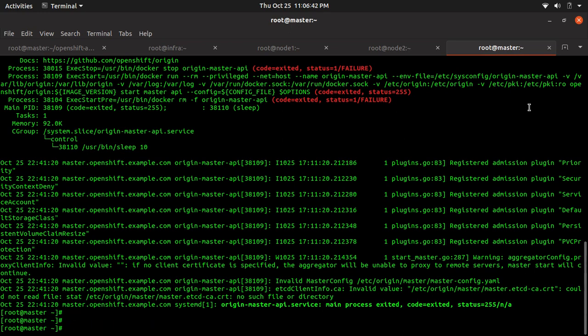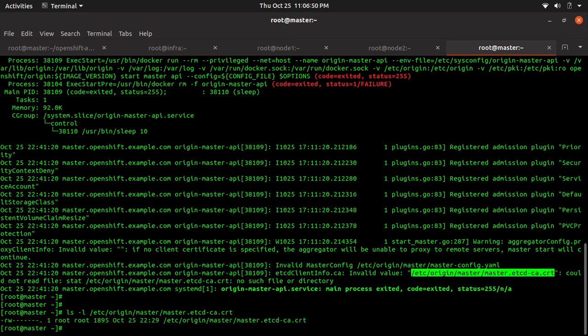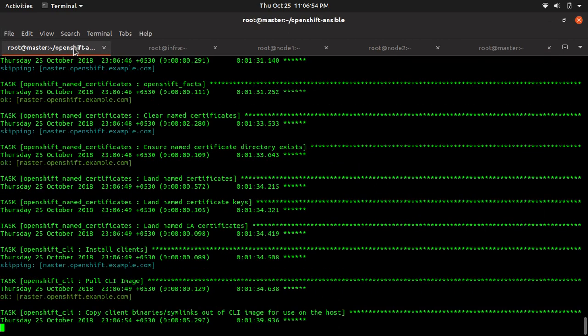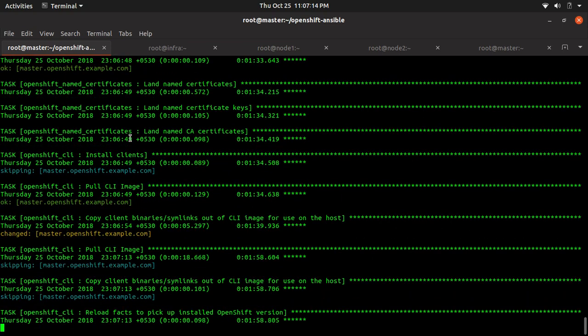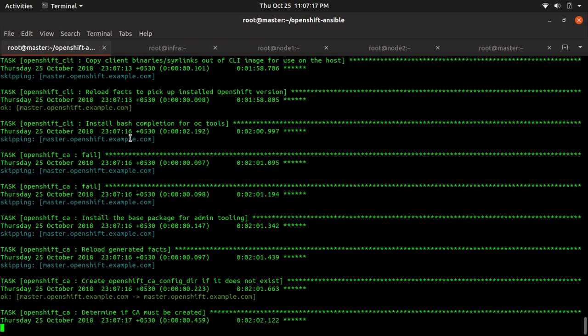Previously it was saying something like this. Yes, you can see this time it has been created. It means that was the issue with the Ansible version. 2.7.0 is not compatible, so don't use this one. Use 2.6. It could be 2.6.0 or 2.6.1, 2, 3, whatever. So don't use 2.7.0.